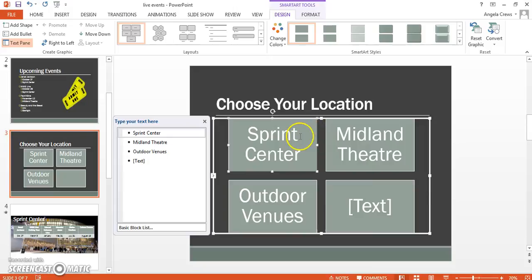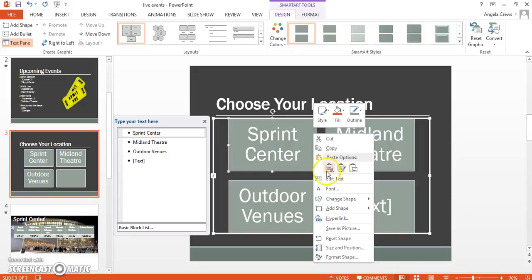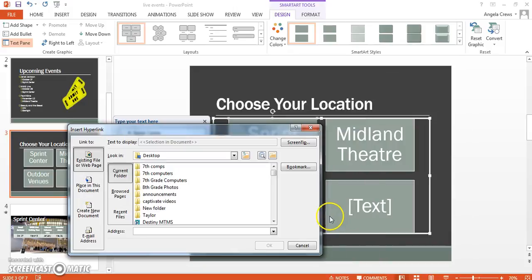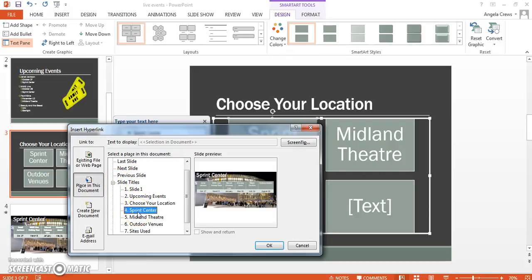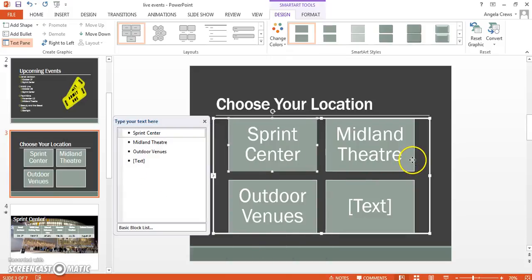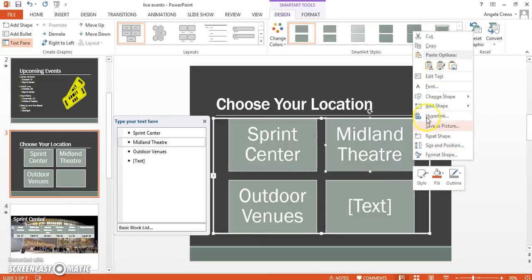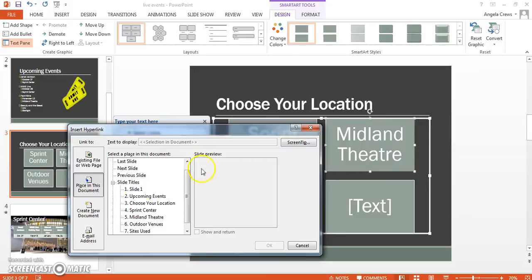So when you do that, make sure you don't double click in the slide, just click on the outside layer, right click, and say hyperlink. Now this time, instead of choosing a file here or typing in a web address, we're going to choose Place in This Document. And over here, it should kind of give you a list of your slides. So this is the Sprint Center. You want to go to the Sprint Center slide. Click OK. Do the same thing to Midland Theater and outdoor venues.